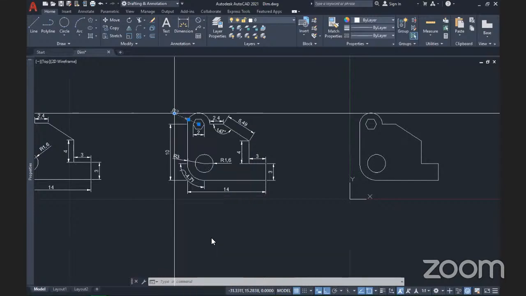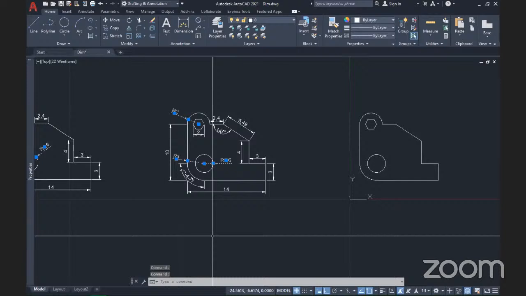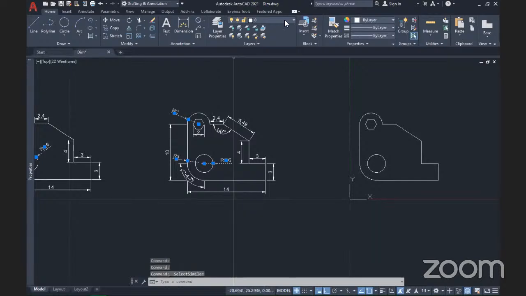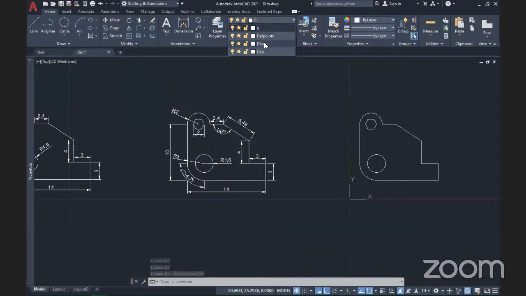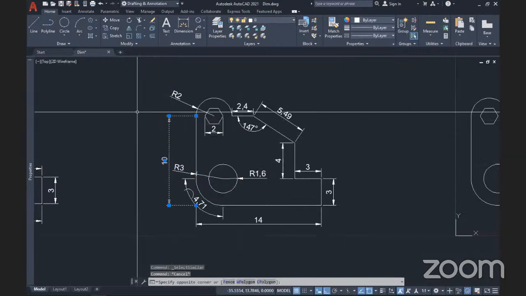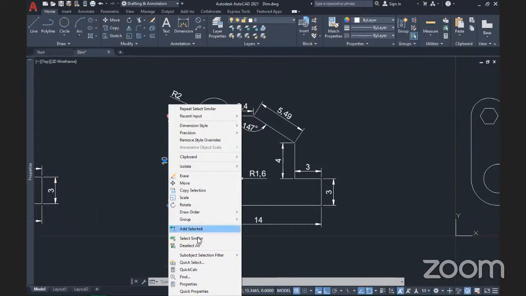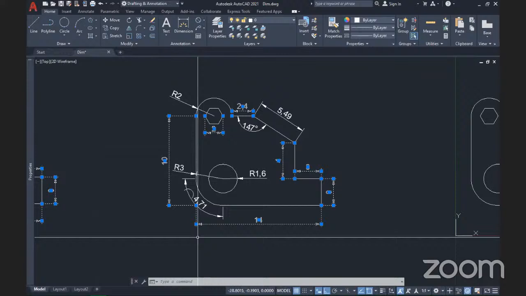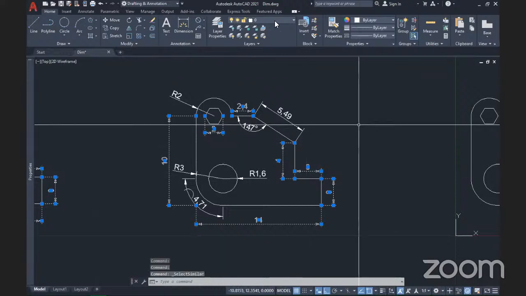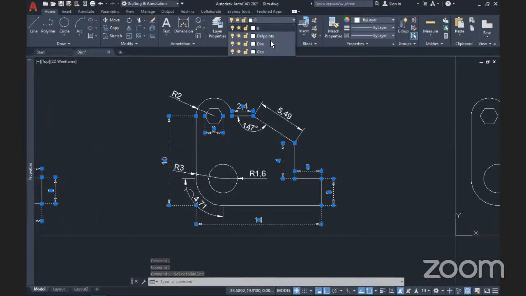Select similar. Okay, put them in dim. That's for the radius dimension. I'll also select this. Select similar. All right, click and do select similar. So it will give me all linear dimensions, and I'll put them into the dim layer.